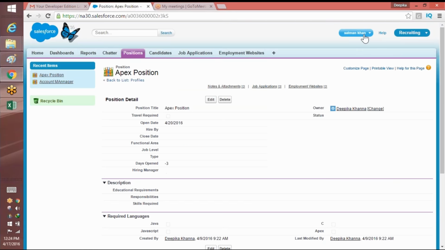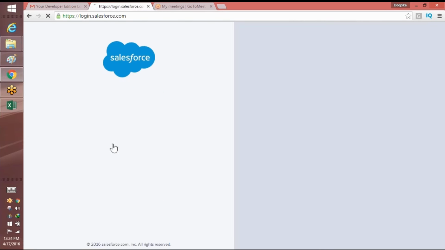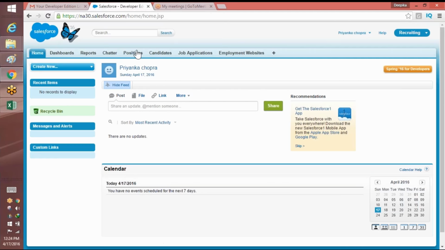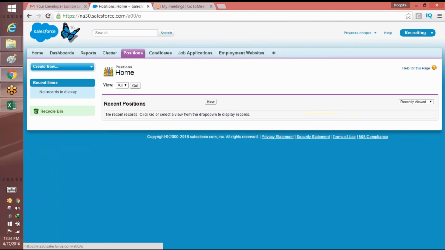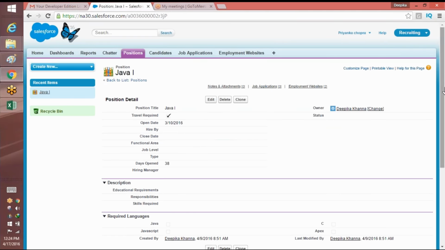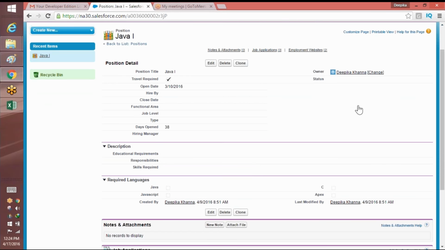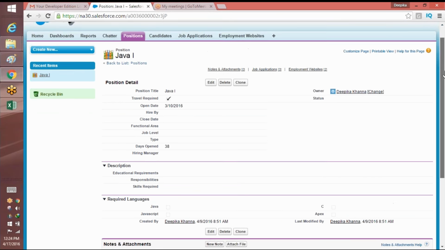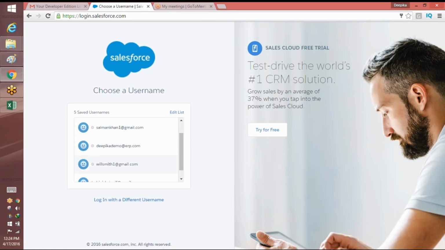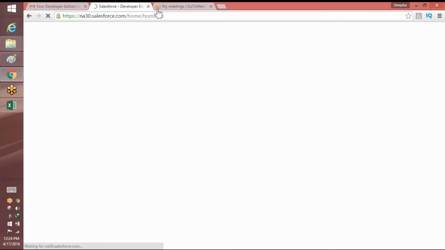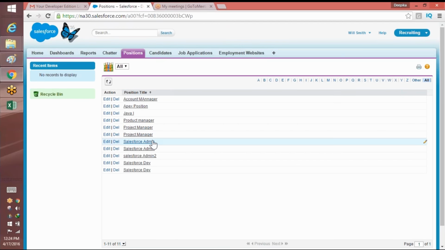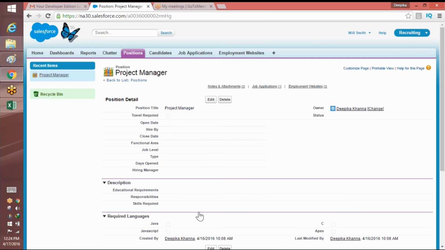If I log out and log in back again as Priyanka, she should also not be able to see the maximum and minimum pay because we have taken away that access from the profile. So that's why none of them are able to see the maximum and minimum pay. Now, let's just verify our third user also, which is Will Smith. He will also not be able to see the maximum and minimum pay because his profile that he belongs to does not have it.